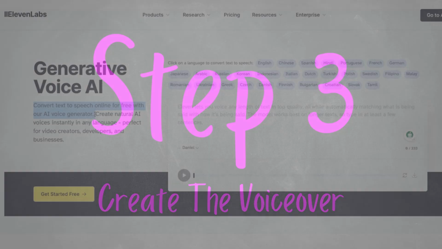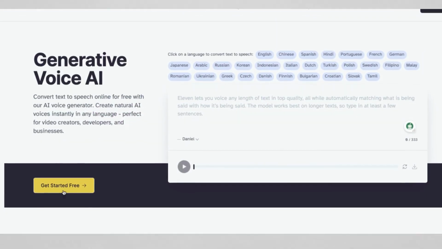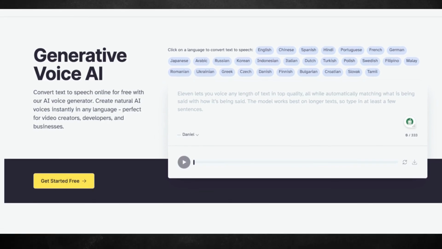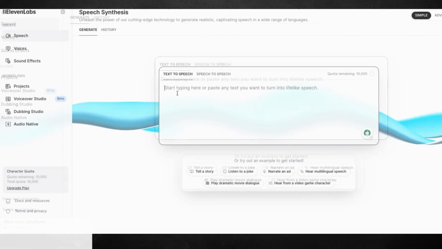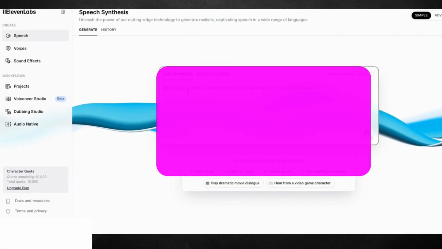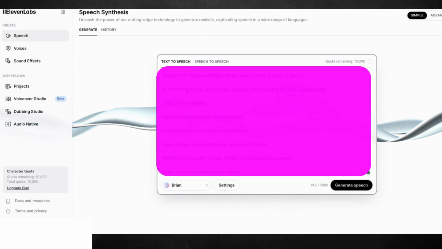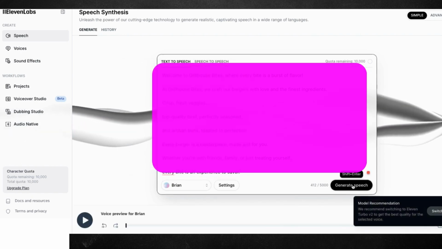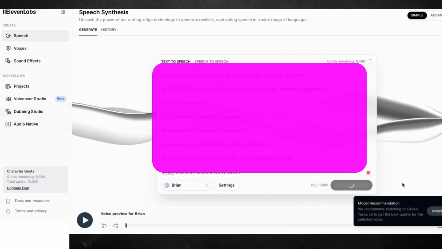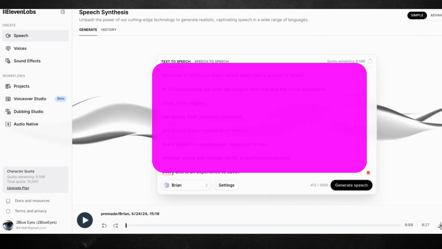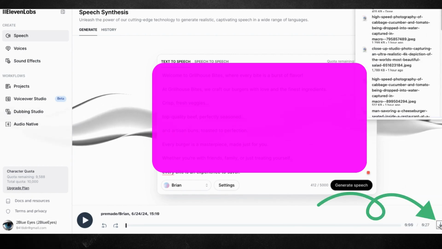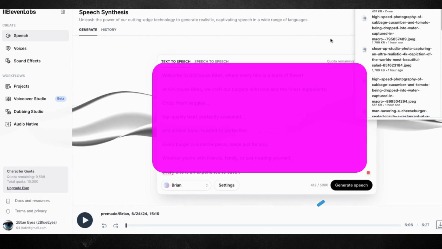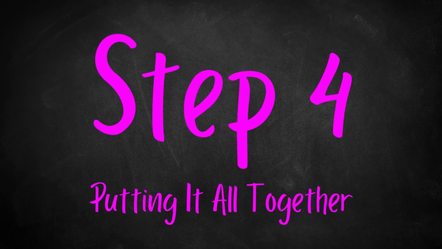Now we need to create the voiceover. We'll use 11 Labs for this. You could use their free version, but a paid plan is required for commercial use. Just copy the story prompts from ChatGPT and paste them into 11 Labs. Then select your preferred voice and generate your voiceover. Download it and give it a name for easy access so you can find it later.